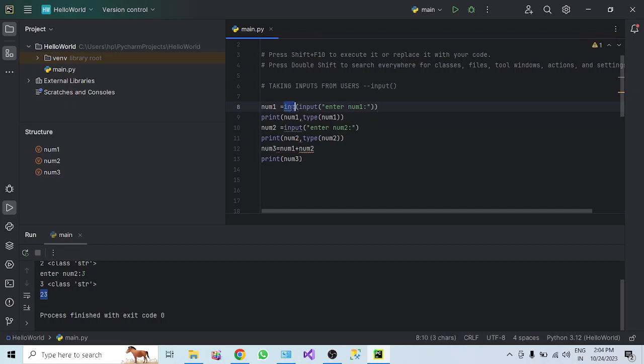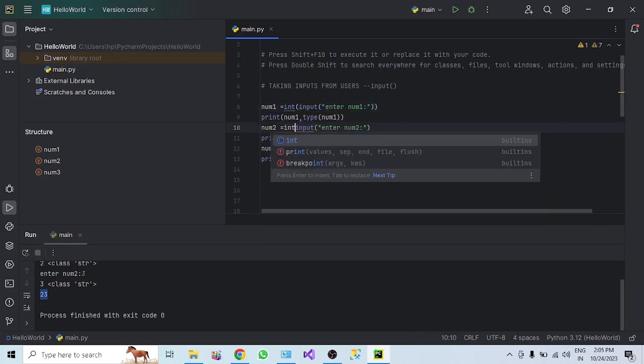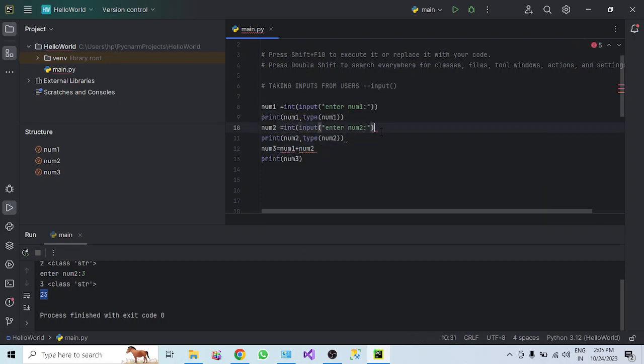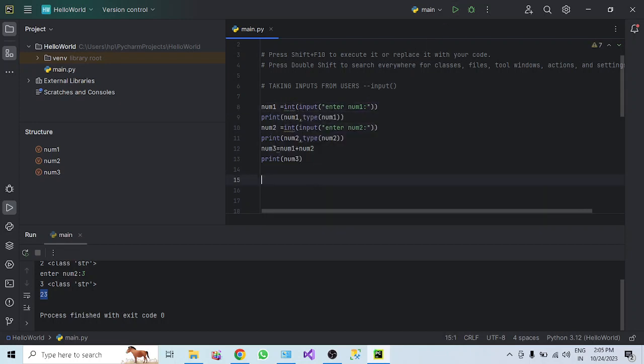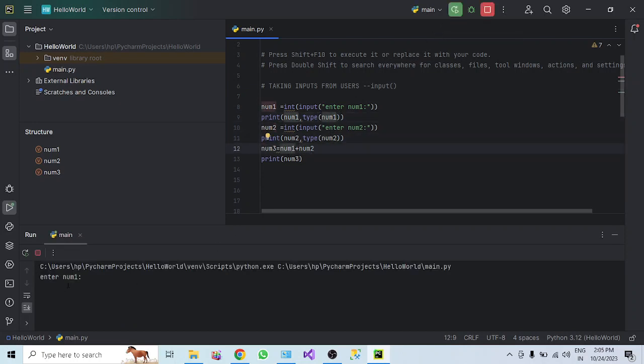Here you can see all I have to do is enclose this entire input in the typecast function int, because I wanted to convert it into int. If I had a requirement to convert into float, I would have used float. So let's change it into int. Now I have typecasted both inputs as integers, and I'm trying to see the type as well as perform an addition operation. Let's see what the result is this time.